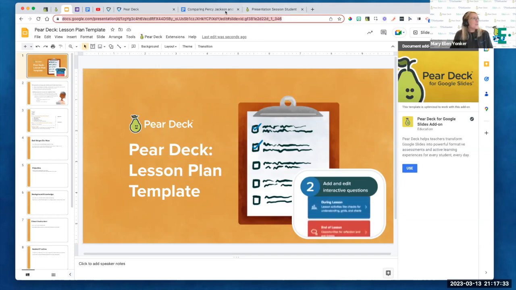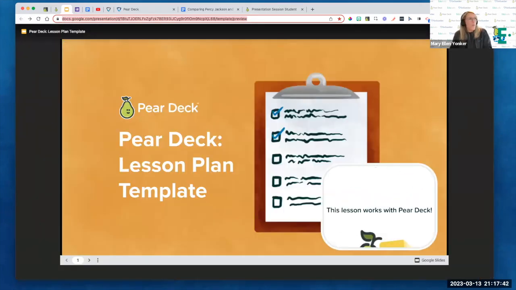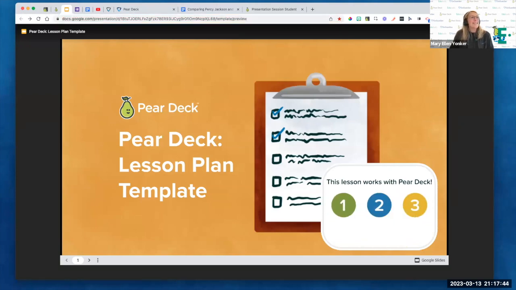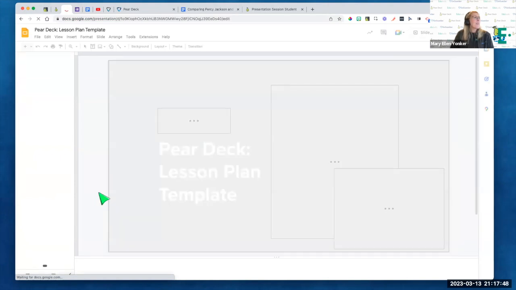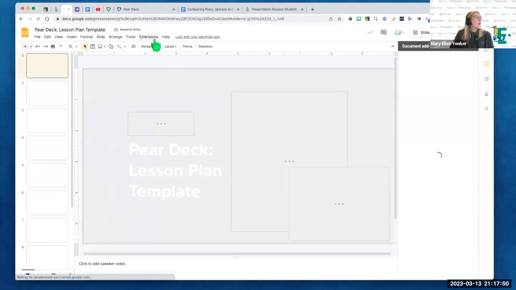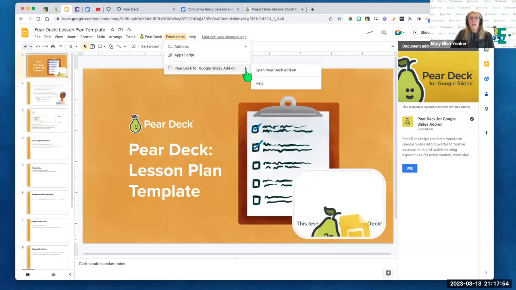So I am going to go ahead and drop that in the chat. Let me grab that template preview link and drop that in the chat. If you want to use this as a guide to creating your first Pear Deck lesson, you can do that. You'll also need to go right up into your extensions and open up your Pear Deck add-on.